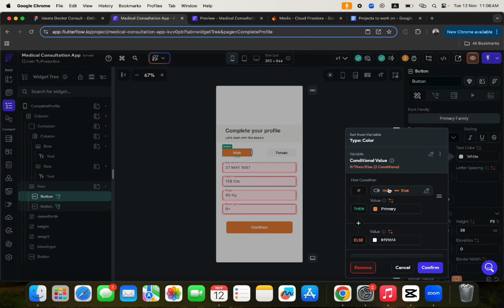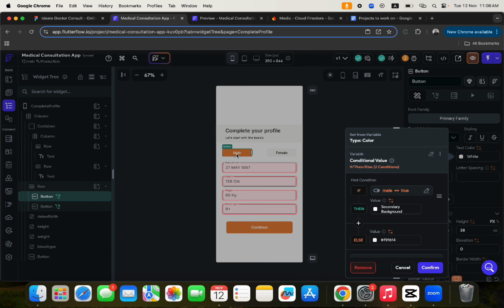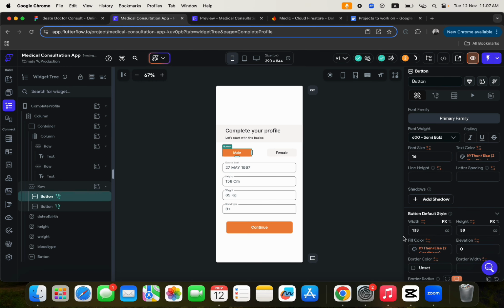So when male is true, the color should not be orange, the color is gonna be white, because we're doing it for the text now. Otherwise it should be black. So when it is false, it's gonna be black, just like this. This means that the state is not true.